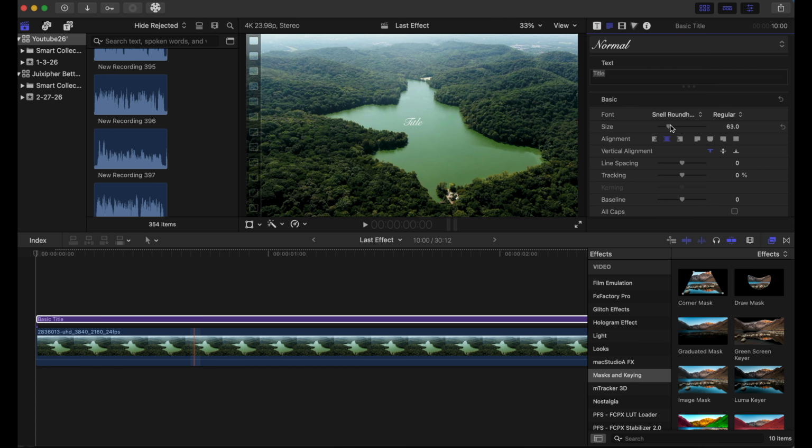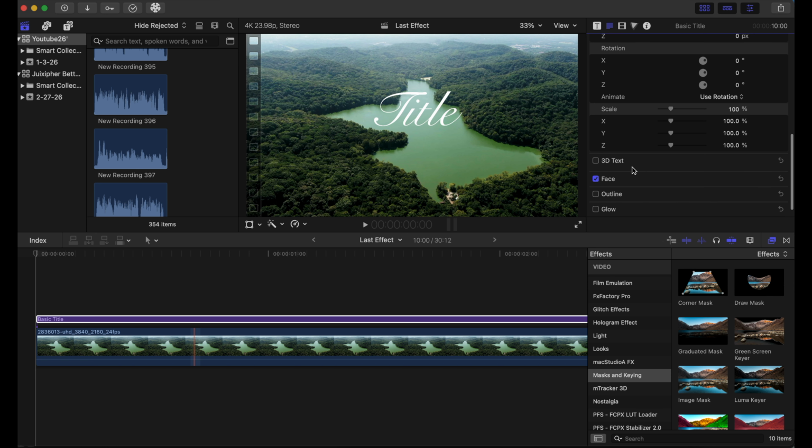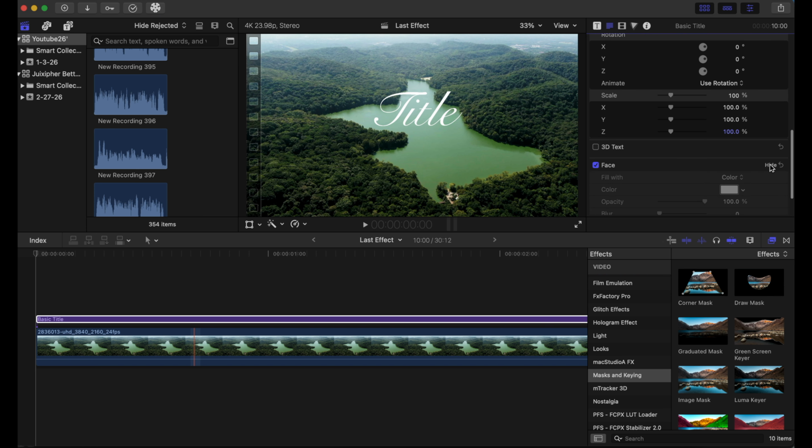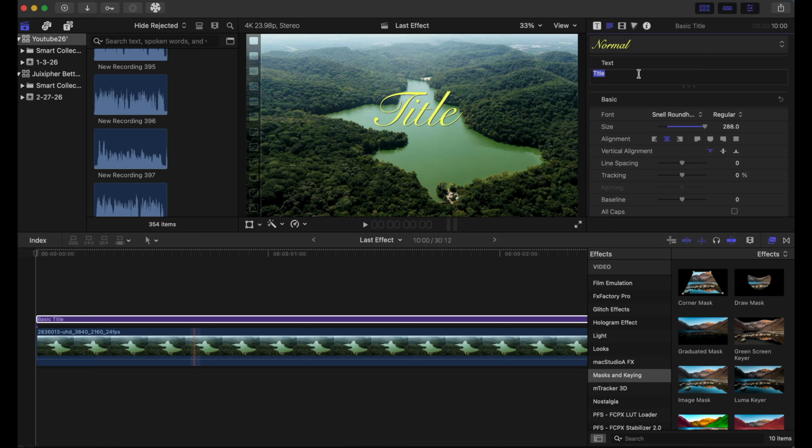So we're just gonna increase the size of our title. And we're just gonna add some design elements. So let's make this yellow. And we're gonna add a drop shadow to kind of bring it out. And let's just call this landmarks.